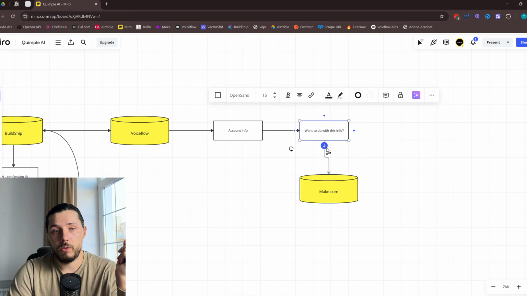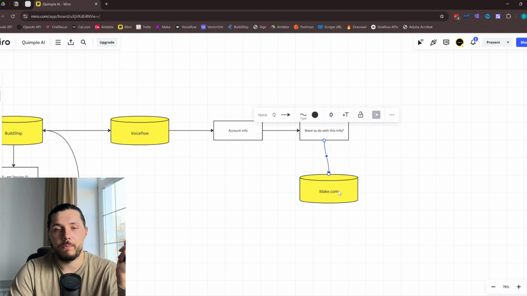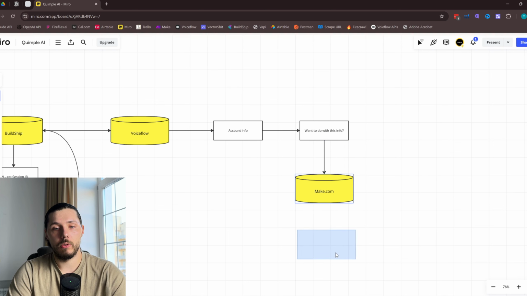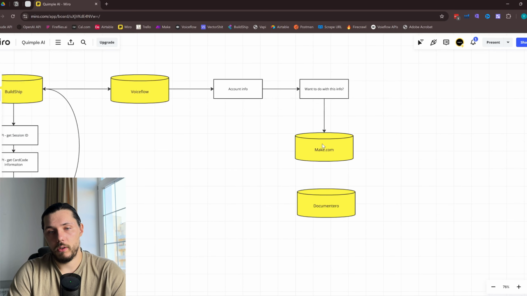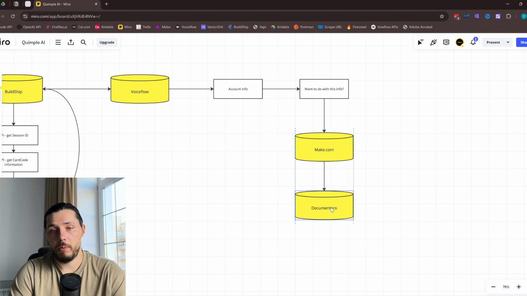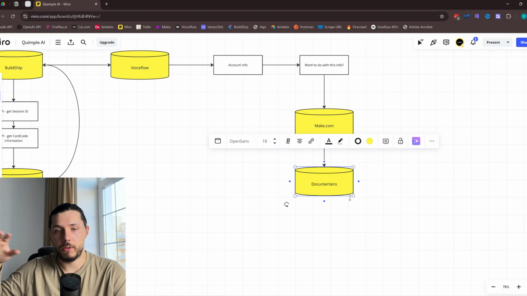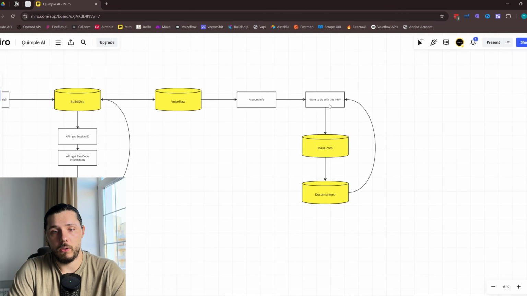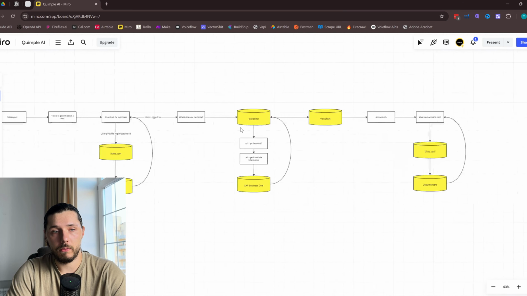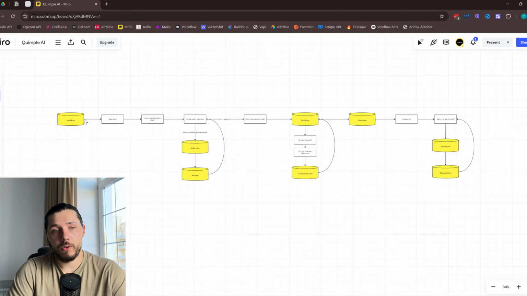So again, we'll do it through Make. And for the document creation tool, we will use an app called Documentero. It's actually a pre-built Make app that you can build templates on and then generate different documents from these templates. And then we will have this information and pass it back to Voiceflow or do whatever we want with this info. Okay, so this is a pretty understandable scenario.